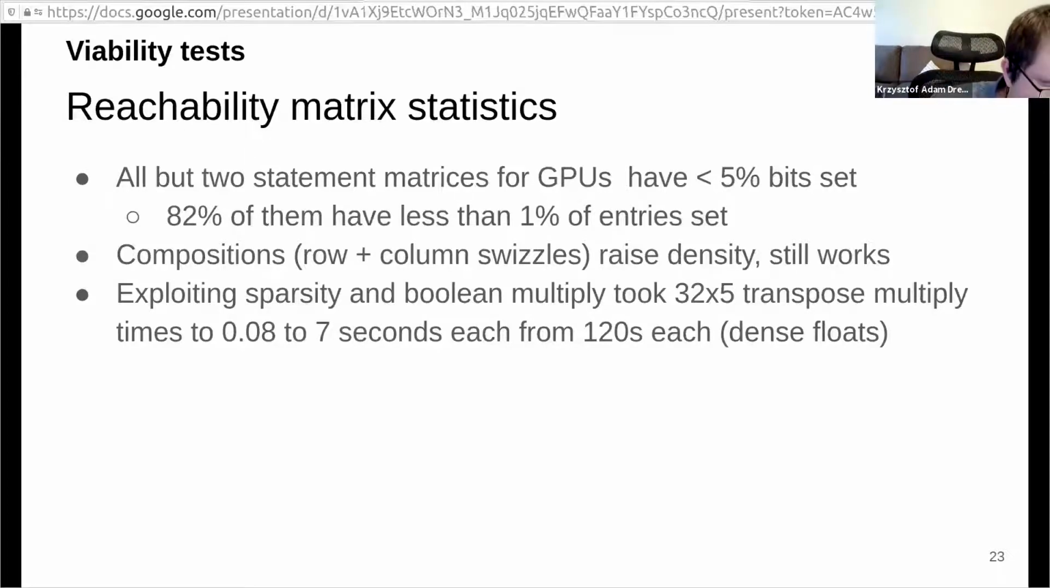But the fact that our matrices are sparse and made of booleans means that we can use specialized algorithms for that multiplication. On, say, a 32 by 5 matrix transpose, this allows us to multiply these matrices in about 0.08 to 7 seconds each, depending on how sparse the matrix is. If you just use dense floating point matrix multiply, which is the obvious first tool, then that takes about 2 minutes each and is much less practical.